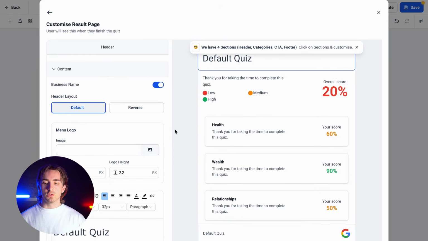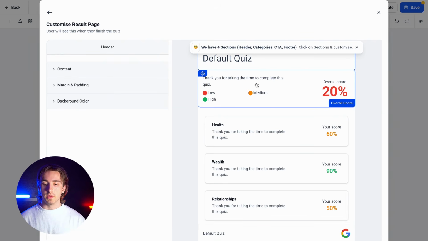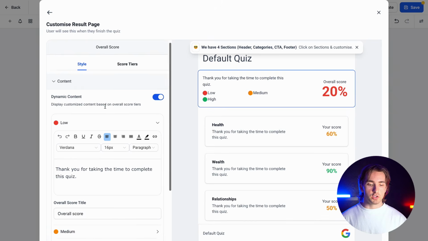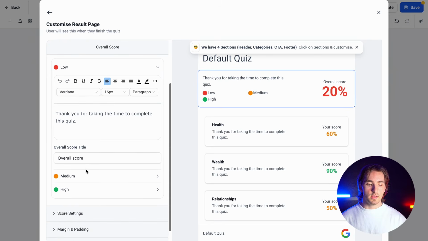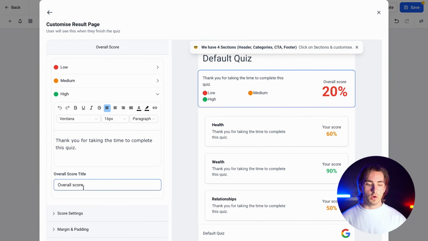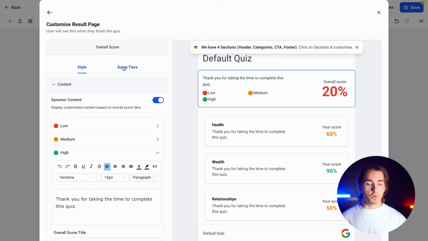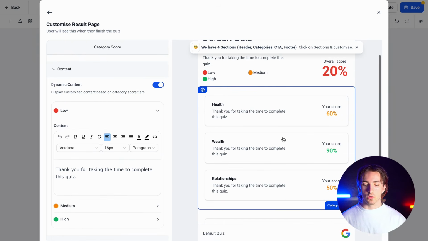Make sure you've customized each one of the low, medium, and high sections of copy, because this is what will be displayed depending on what they've scored. For example, here, make sure you have edited this text to reflect what they should see if they score low, medium, or high. Make sure you go through the score tiers section, so it is sorting them correctly, and do the same for the category scores.